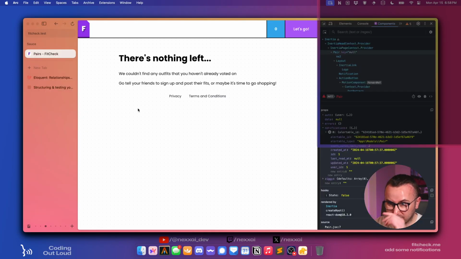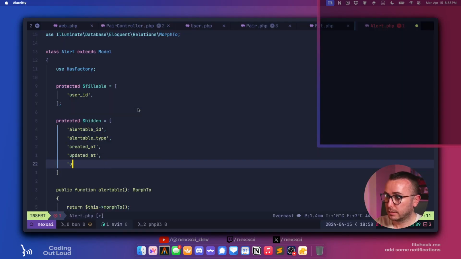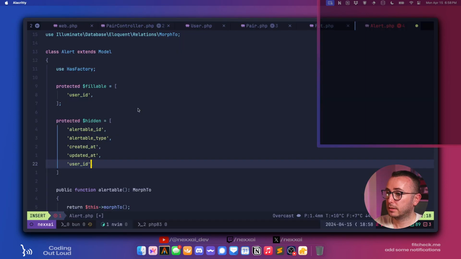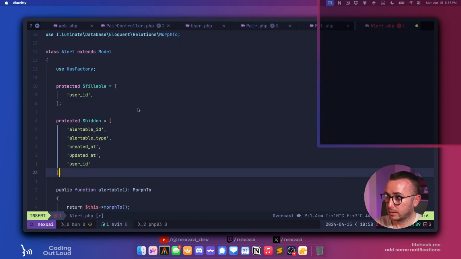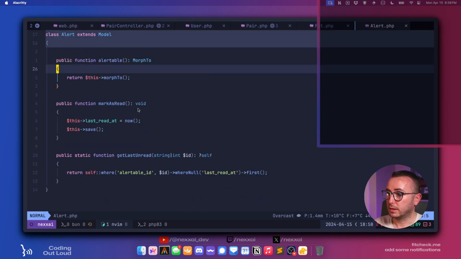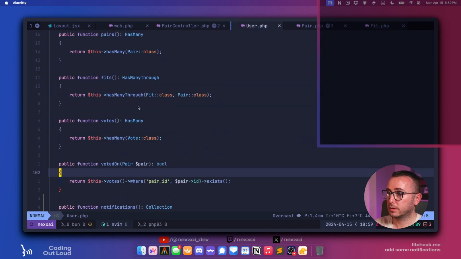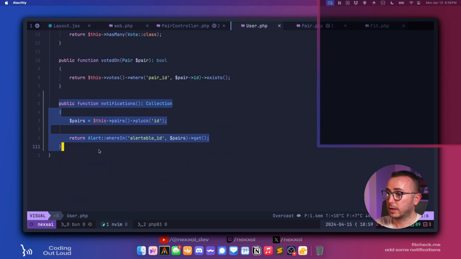or user ID. And now that I'm seeing this, I'm realizing that we already track the user ID in that model, so we can actually create that relationship and get these way easier than what we were just doing. Last read at is fine. Okay, and so if we go into our user model, so collections, notifications.